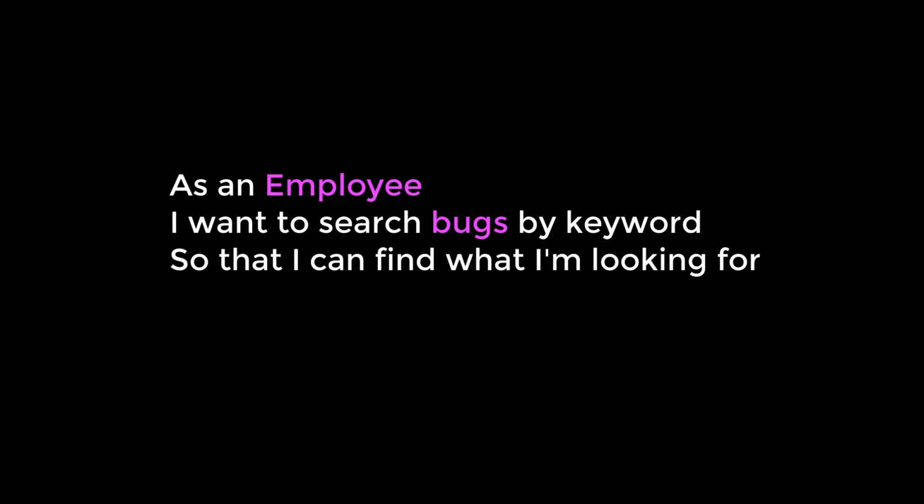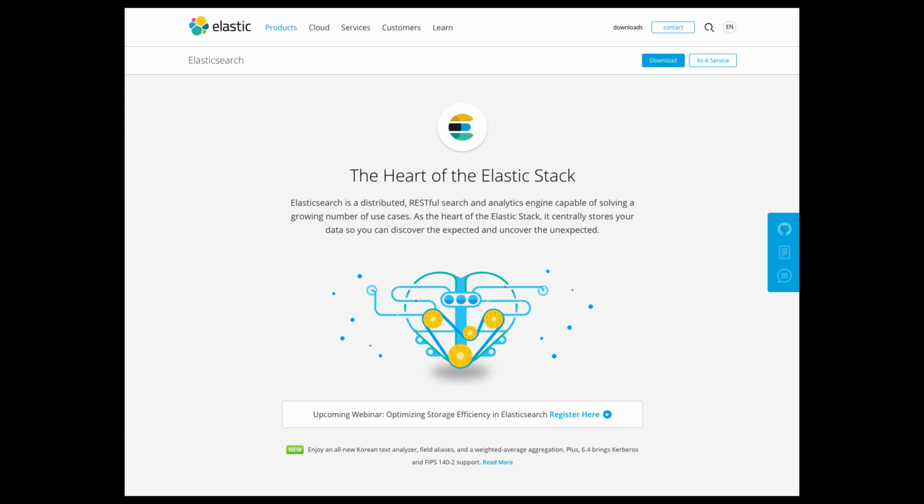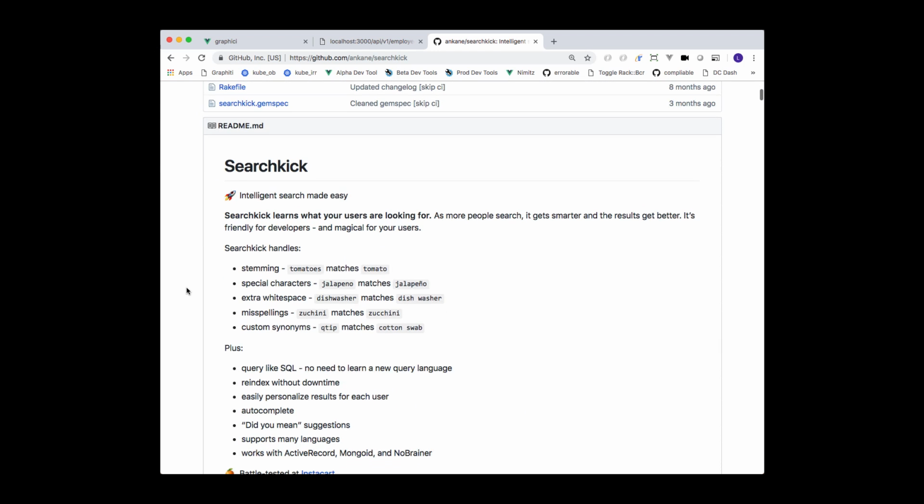So last up, we're going to implement a search feature. This means that we won't be able to use the active record default. We'll change things up and issue an HTTP call. We'll do this using Elasticsearch, and we can use any client, but for this demo we're going to use SearchKick, an Elasticsearch client from Instacart that I highly recommend.